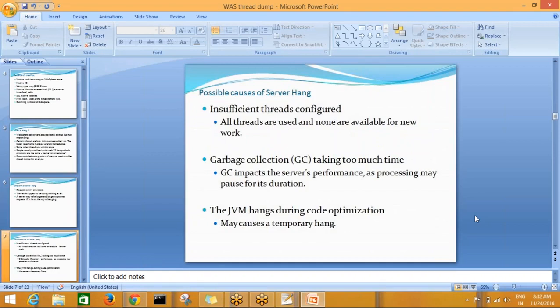What are the possible causes of server hang? How does the server hang happen? The first one is insufficient threads configured. If the server has insufficient threads, then it will definitely hang. The server maintains some threads to process requests, so if we don't have sufficient threads to handle all the requests coming from the client, the server goes into a hang state.